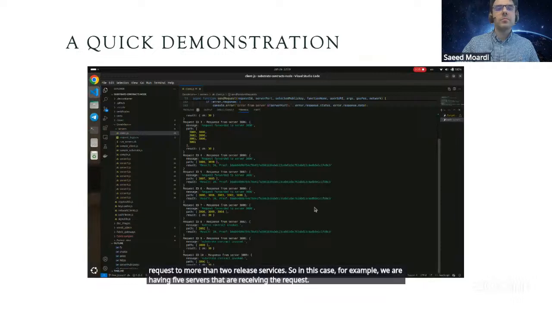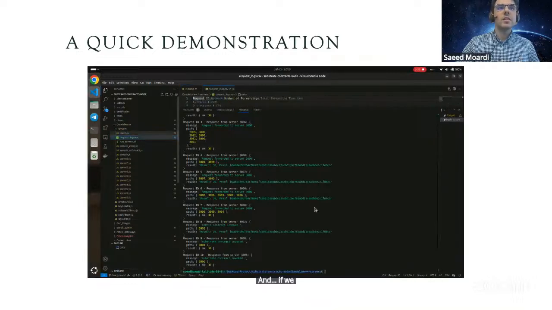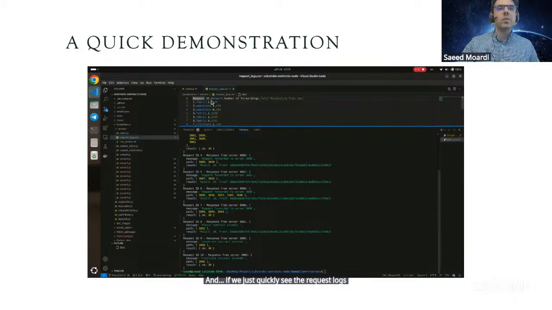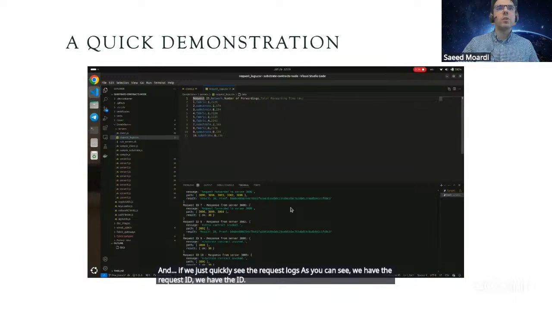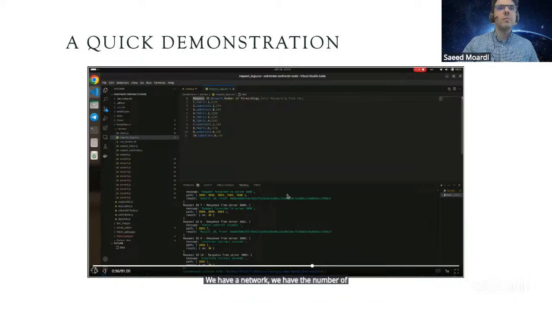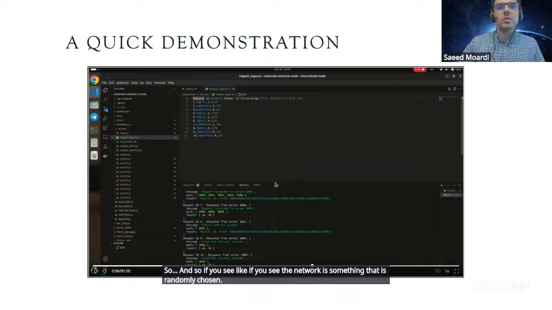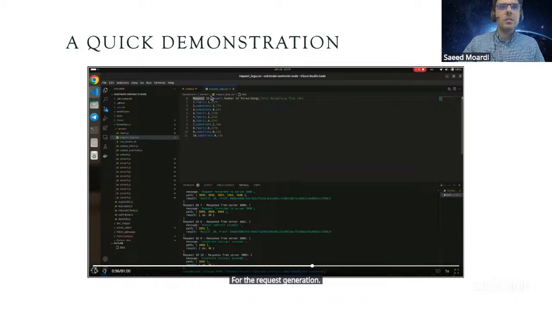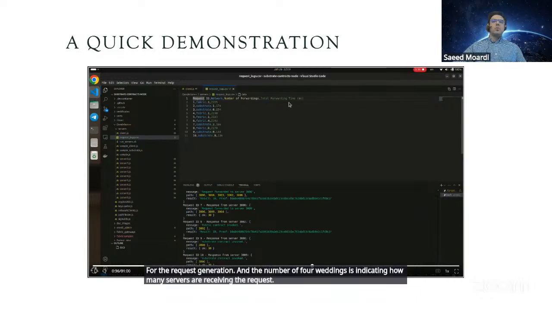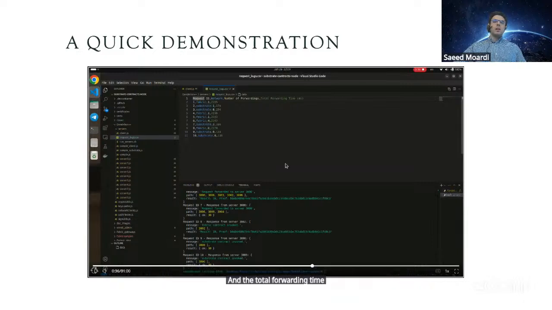And if we quickly see the request logs, as you can see, we have the request ID, the network, the number of forwardings, and the total forwarding time. The network is something that is randomly chosen for the request generation, and the number of forwardings indicates how many servers are receiving the request. The total forwarding time is the total time it takes for each request to reach its destination.